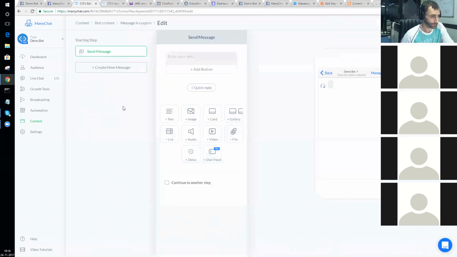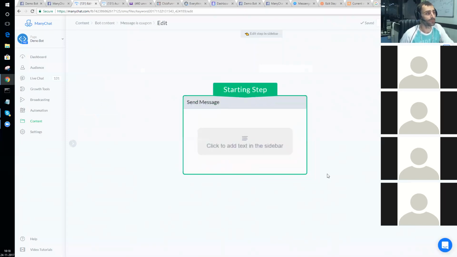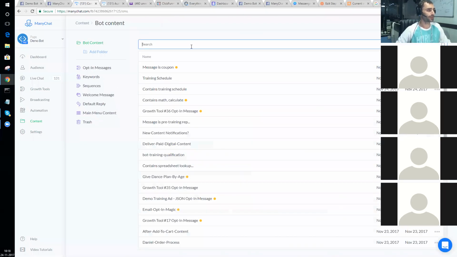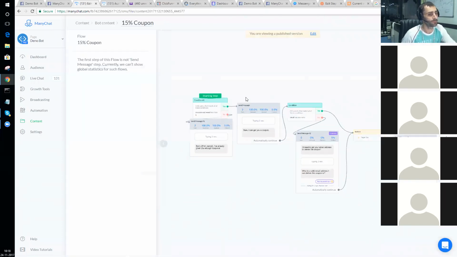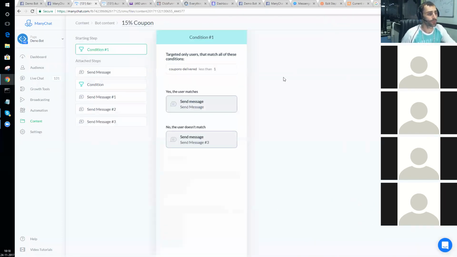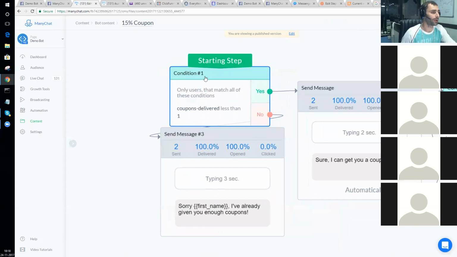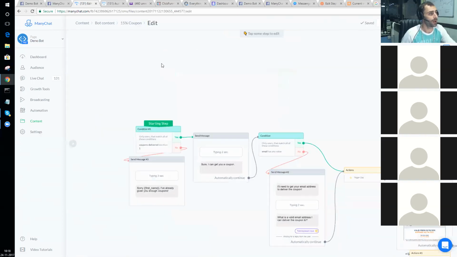And if you look at this particular flow, it's pretty straightforward. This must not actually be the right one. So let's go back in and look at coupon and look at this 15% coupon. So this flow is pretty straightforward. All we have here is our starting step. The very first thing that we do is a conditional check.